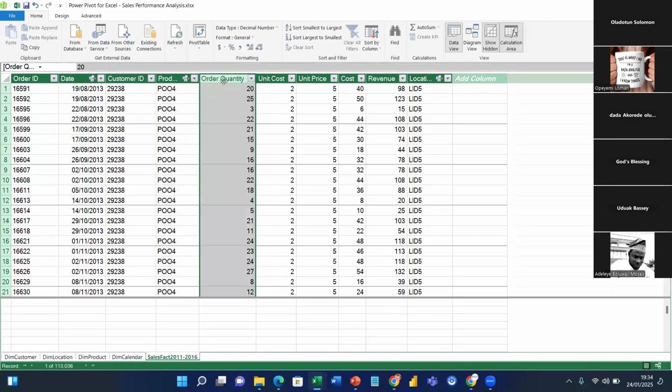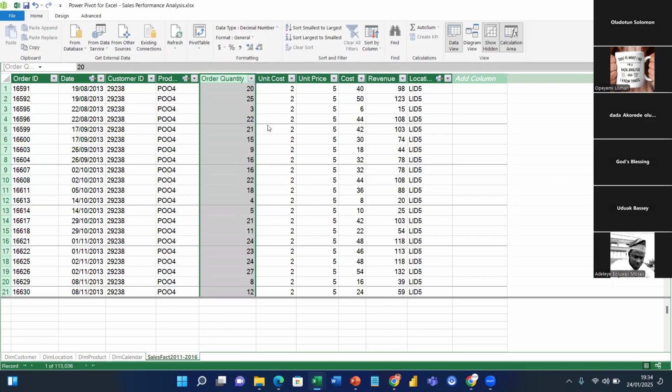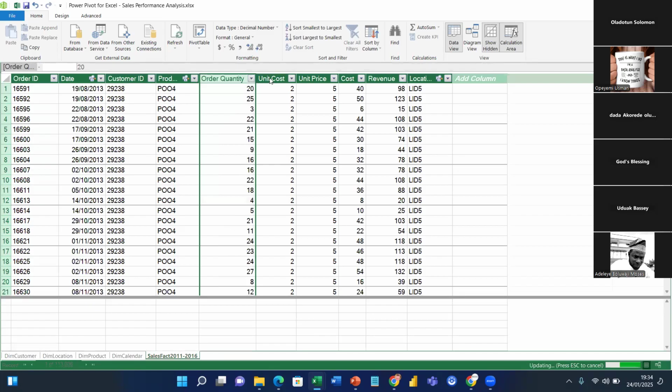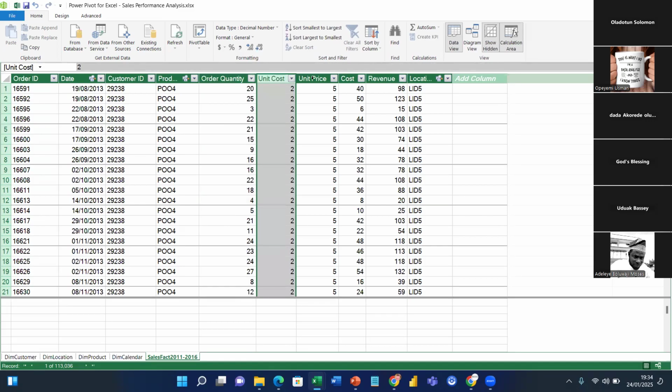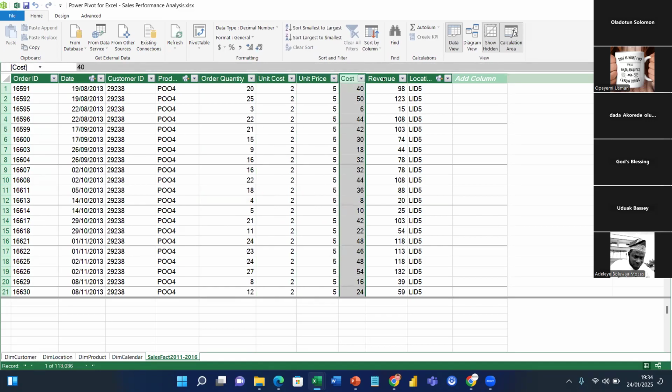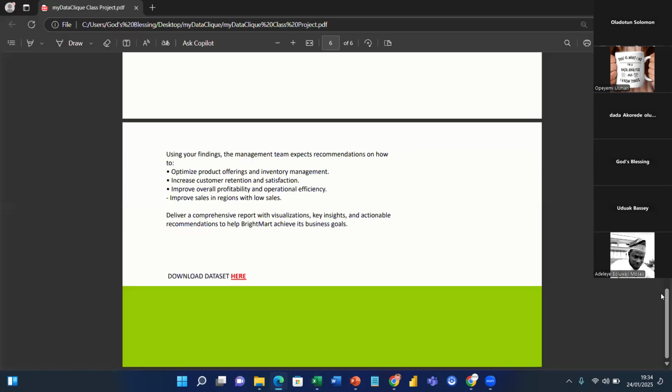Products are showing as text. Order quantity is decimal; let me change it to whole number. Then the unit cost: let's leave all these as decimal, or you can change them to whole number at your end. The location, I'll leave the way it is. Okay, good.